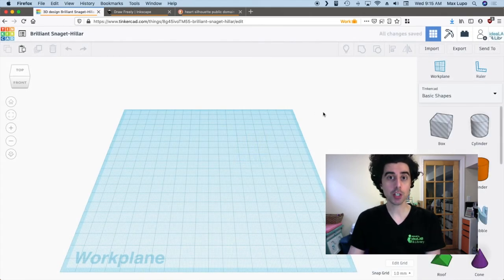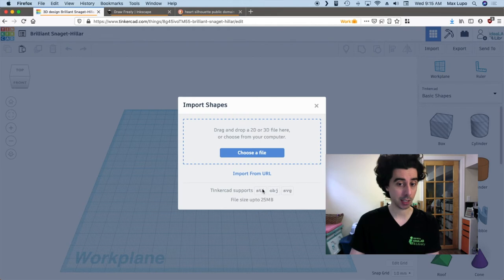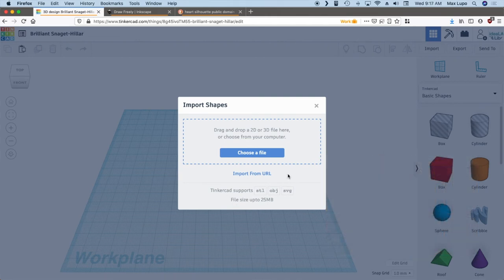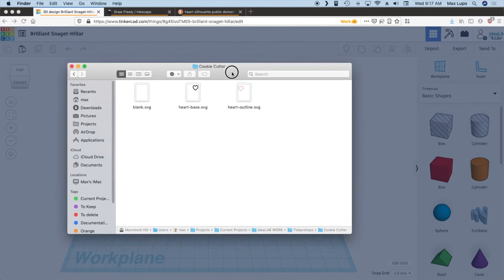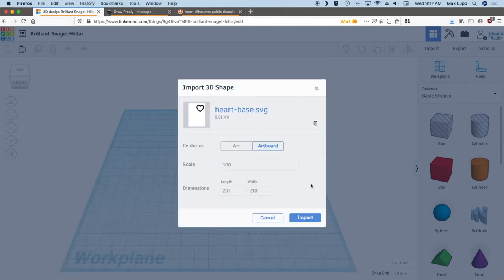And so this whole project really relies on a nice feature in TinkerCAD where we can import 2D graphics. So we can import STL files, which are 3D files, OBJ files, which are 3D files, and SVG files, which are two-dimensional, which is what we just saved. And so, of course, the next step is to find your file wherever you've saved it to, and then click and drag it into the Import Shapes box or use the Choose File selector. And so I'm going to just click and drag my heart base into the Choose a File box.